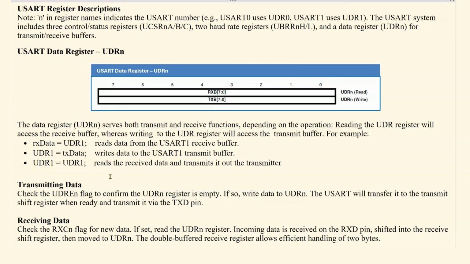So if you're transmitting data, check that the UDRE is empty and then write to the UDR register. If you are receiving data, check to see the receive complete flag has been set, then you can read the UDRn register.